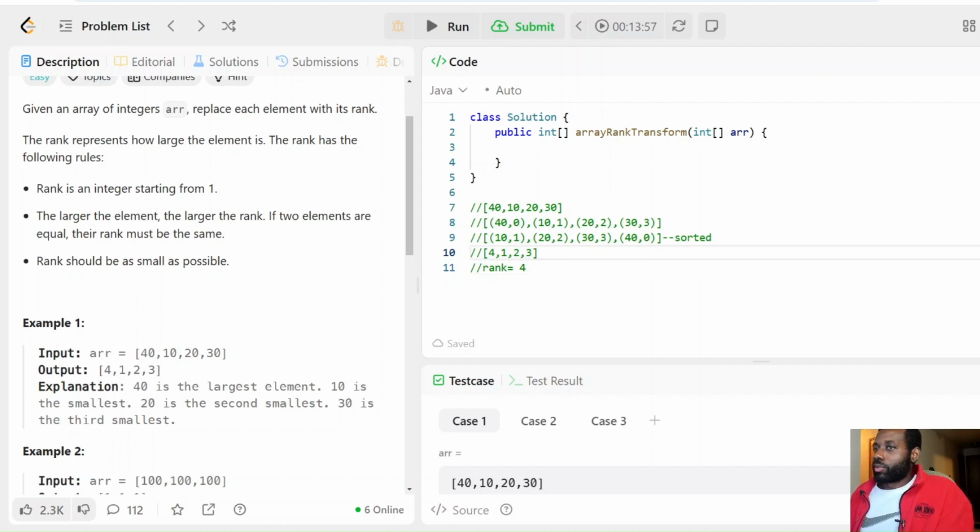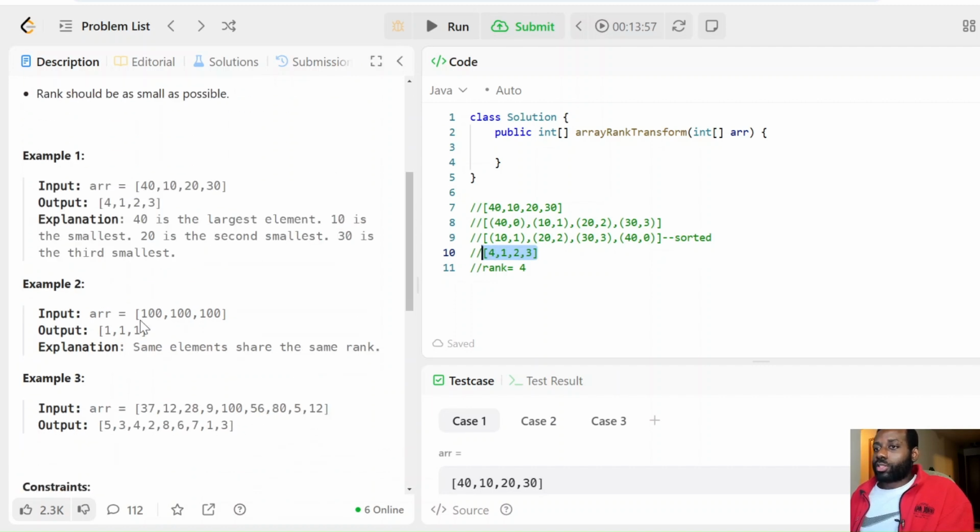Just like that, we have the answer. This one will work out the same way if we do it real quick. Everything will have a rank. For the first one, we store the original indexes, so it'll be the same for each of them.